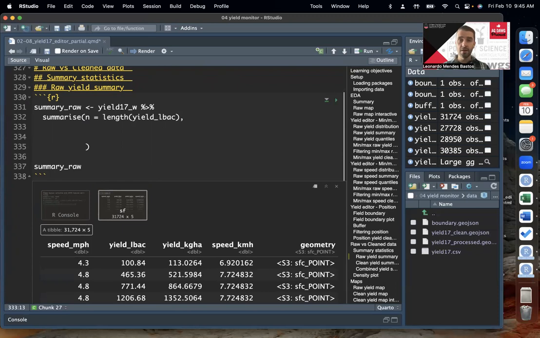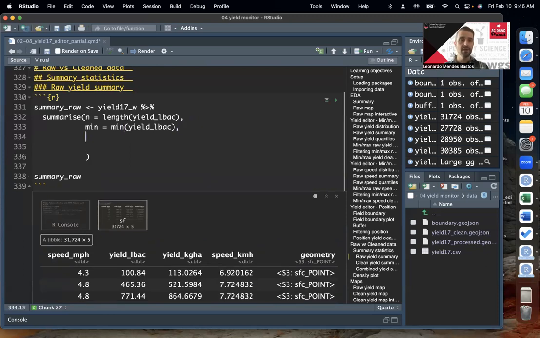So I want to call that column min. I say min equals, and then the function for that, as you already know, is also called min, but then make sure you open and close parentheses. And again, we're going to say minimum of yield pounds per acre. Add a comma, hit return.